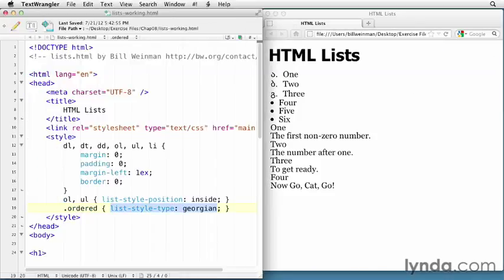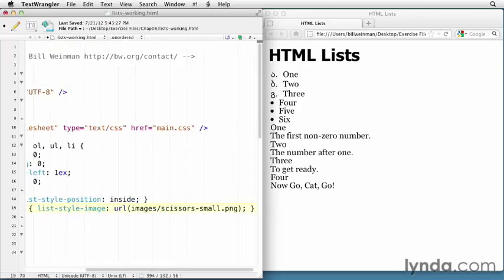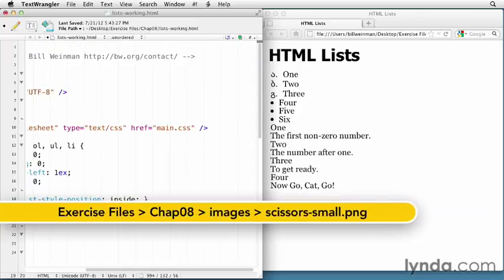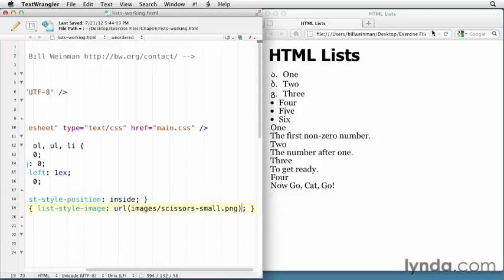Or if we like, we can even use an image. We can say list style image. I'm going to do this for the unordered list. These same things work for both the ordered and the unordered list, but images are more common for the unordered list because they'll replace the bullets. URL images/scissors-small.png. And that's an image that we have in our exercise files.